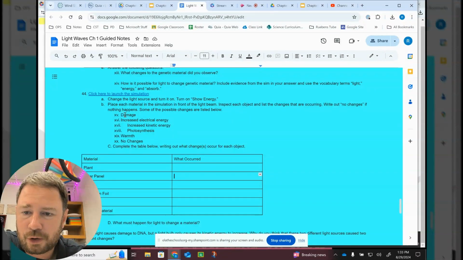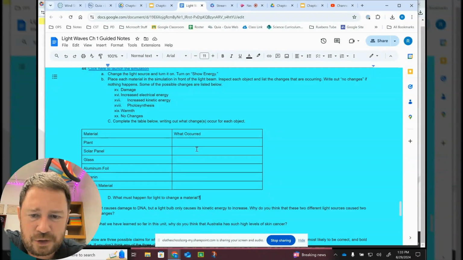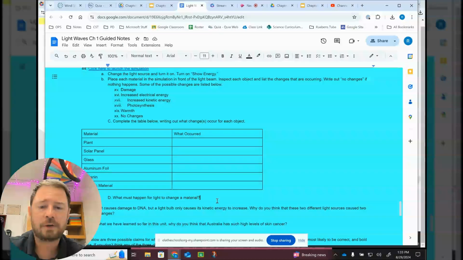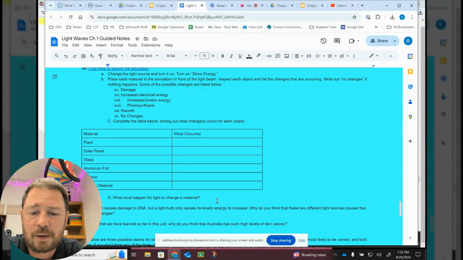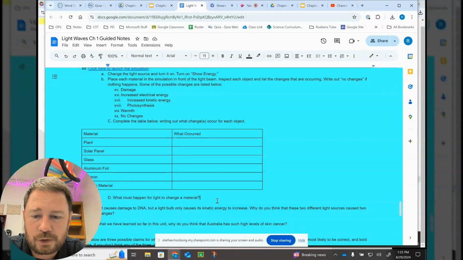The possibilities of what could happen are listed right here: damage, increased electrical energy, increased kinetic energy, photosynthesis, warmth, or no changes. So use these to fill out the table here. Finally, what must happen for light to change a material? So it shouldn't have caused changes on all of these. What must happen for light to change a material? The answer here for D is the light has to be absorbed. Not all materials will absorb light, so some of them, no change occurs. But for a change to occur, the material has to absorb the light and absorb the energy.